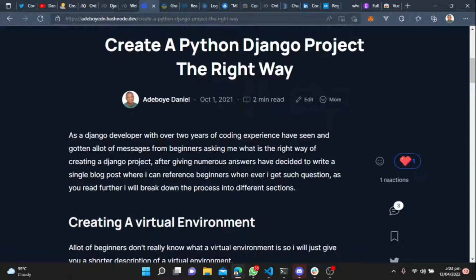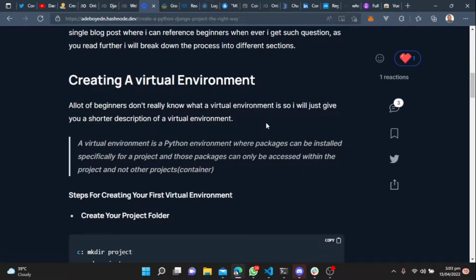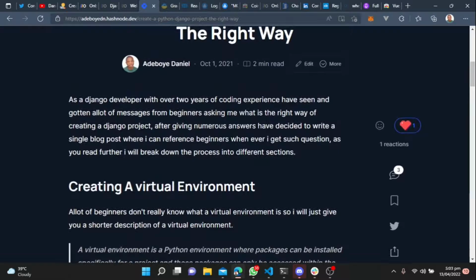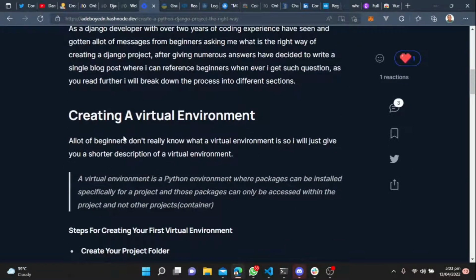Now I just want to give a quick walkthrough of what the article is actually talking about. If you're part of them and you want to know the right way of creating your Django project, you can come and read it. I'll also drop the link in the description so you can check it out.